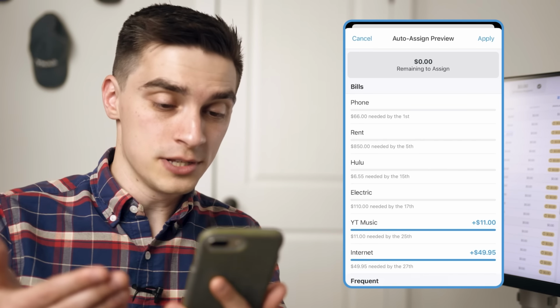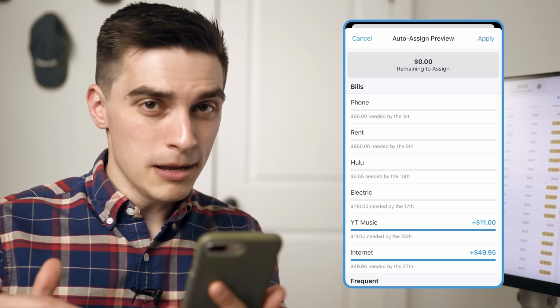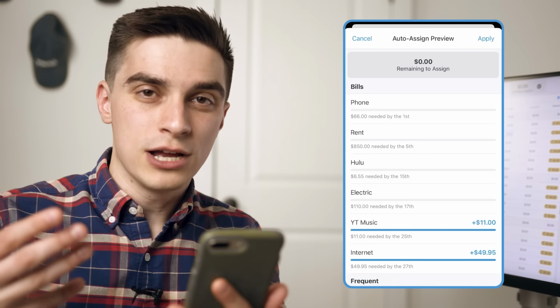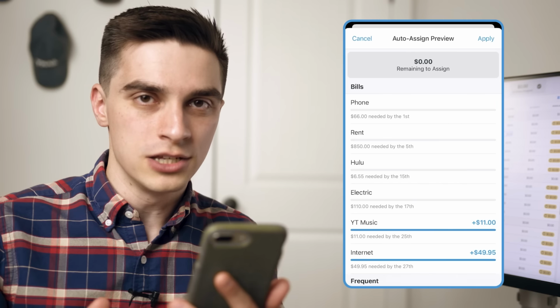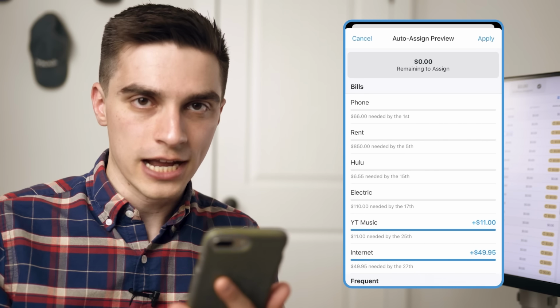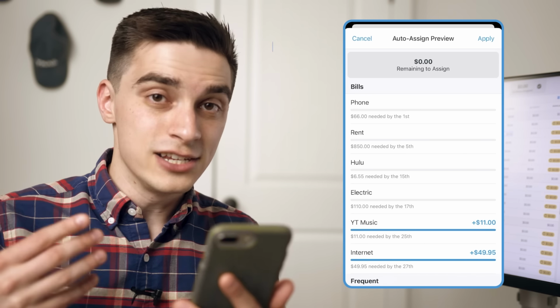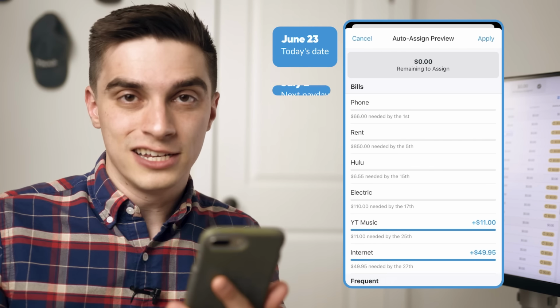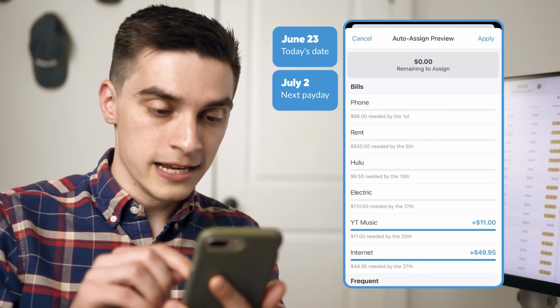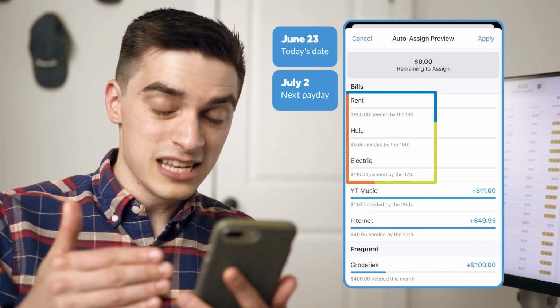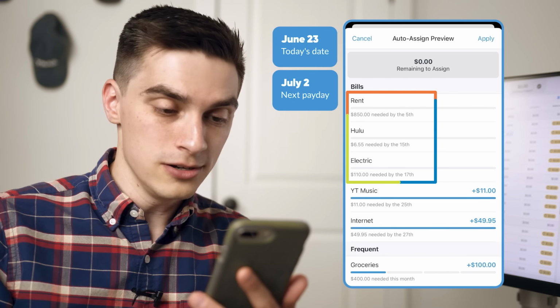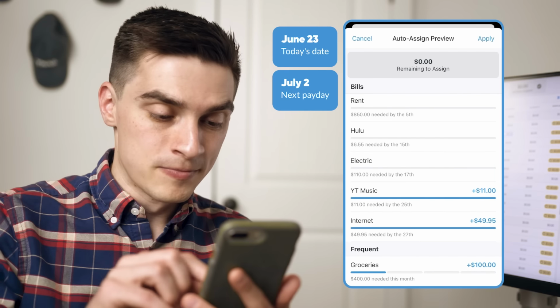Now, when I hit auto assign, YNAB looks at my plan and it tries to answer that question for me. It says, according to the targets you've set, I think this is what you need your money to do before your next paycheck. So let's see how it's done. Today is the 23rd of June and I get paid again on the 2nd. So let's see. My phone bill on the 1st, the 5th, the 15th, the 17th, all those bills have already come and gone because today's the 23rd. So it hasn't budgeted anything there.